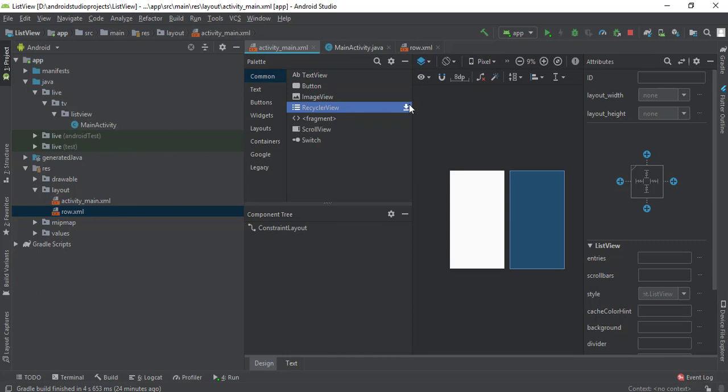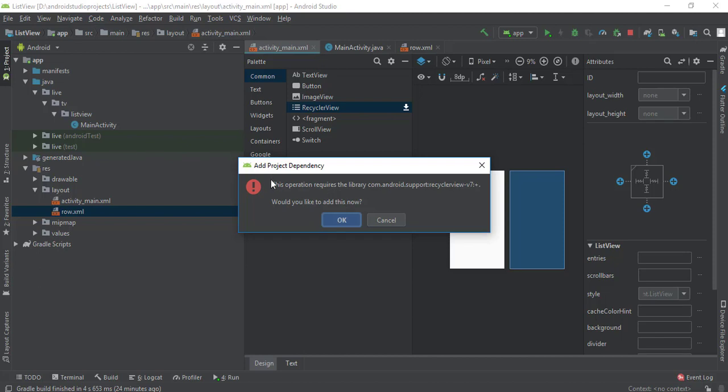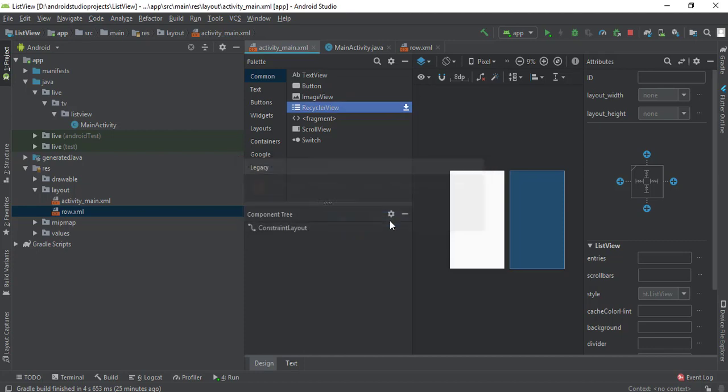If I press this download button, the operation requires the library com.android.support recyclerview-v7 to be imported. This means that we need to import its library first, then we can download it. If I click this OK button, it will automatically add this library to my project, but I want to show you how you can add any library to Android.